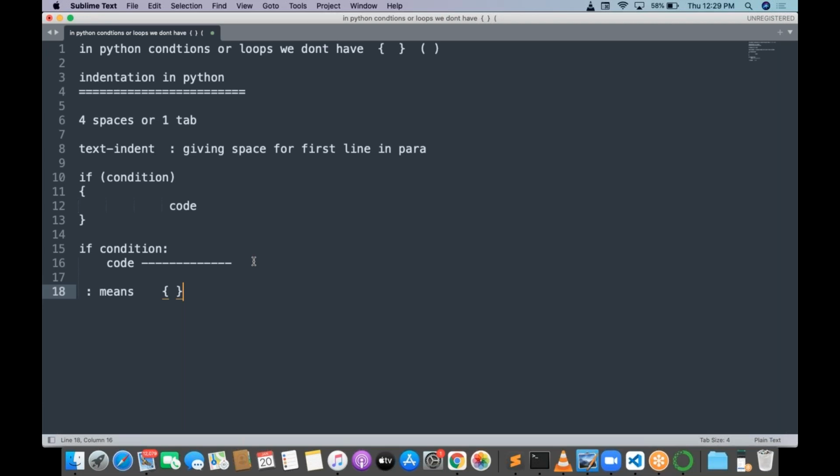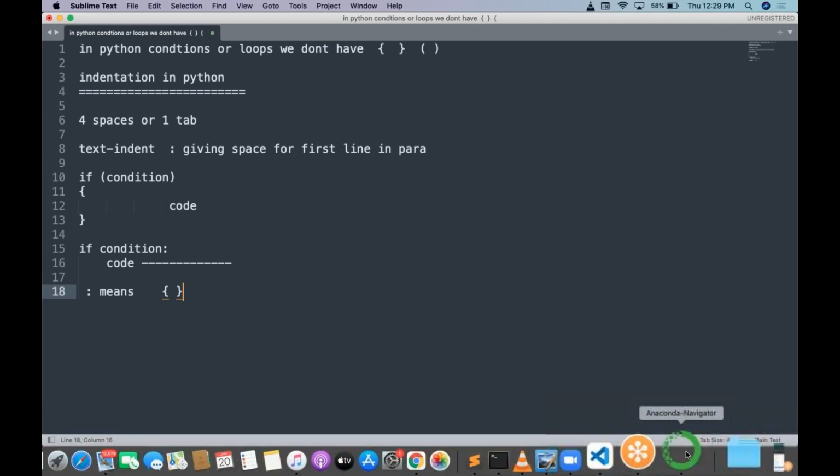Remember, whenever we are writing the colon, immediately we need to start the indentation. That is the concept of colon. After colon, compulsory 4 spaces are required. Whenever we are adding the colon, 4 spaces are needed, definitely put the 4 spaces. Okay, let me write now to understand the indentation. Let me go to the code.